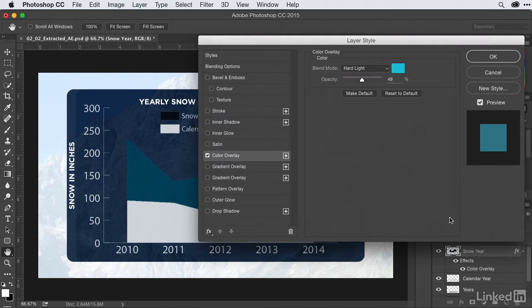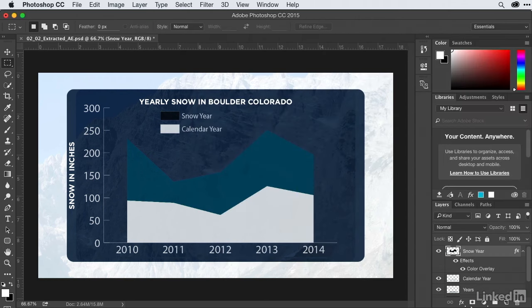Okay, so when I click OK, it's hard light, and it's this lighter color. It's about 49% opacity, and I can click OK. Now, of course, this doesn't match our legend up here, but that's perfectly fine because I just want to show you how we can stylize this using color overlay.